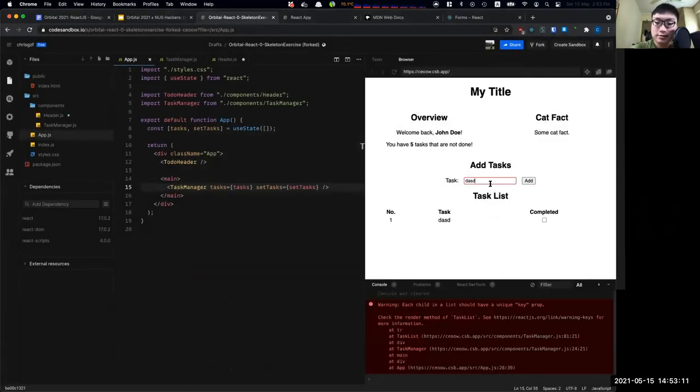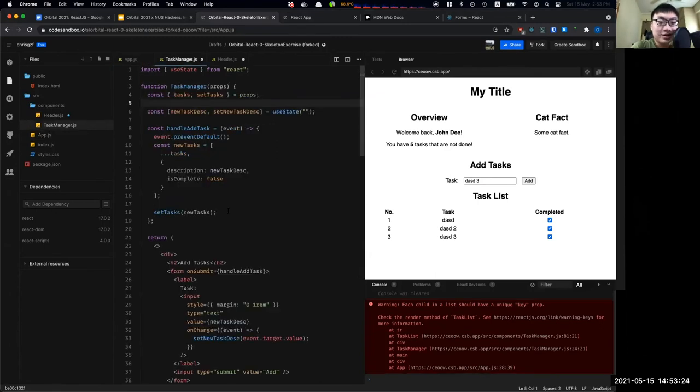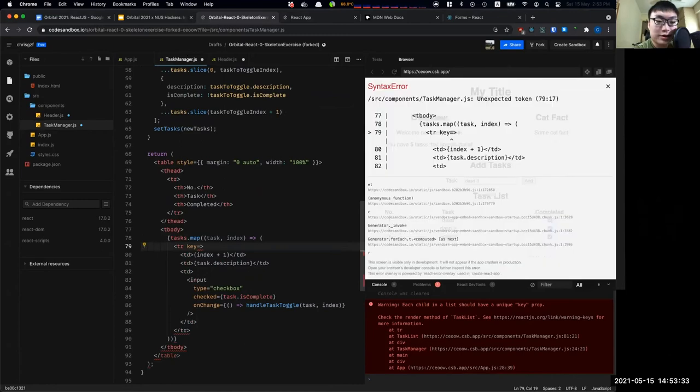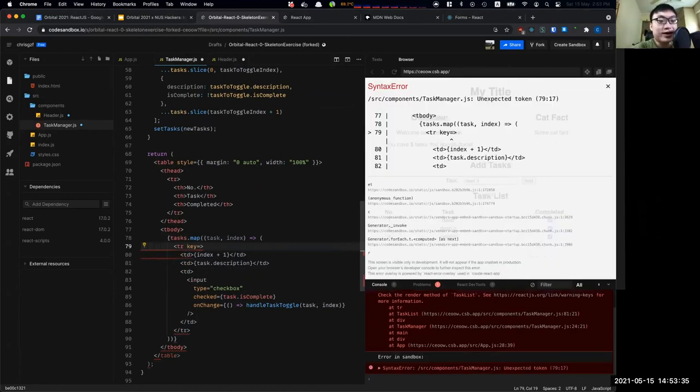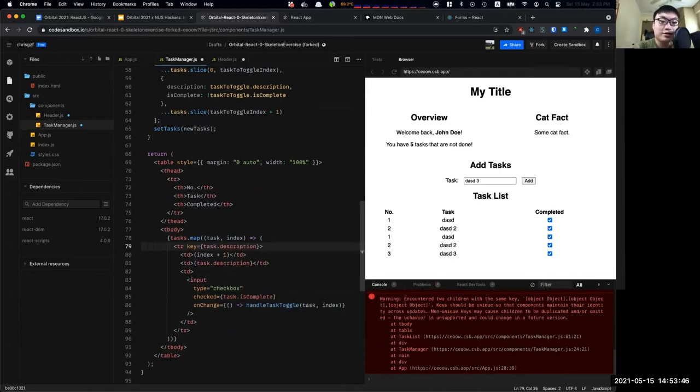Add. Right, so it still works, but there's a warning that I didn't see earlier. Each child in a list should have a unique key prop. So I forgot to cover this just now, but whenever you do a dot map in React, the item that you map it to should have a key attribute that you pass in something that uniquely identifies this item. Usually we just pass something like task.description, if it uniquely identifies the item.